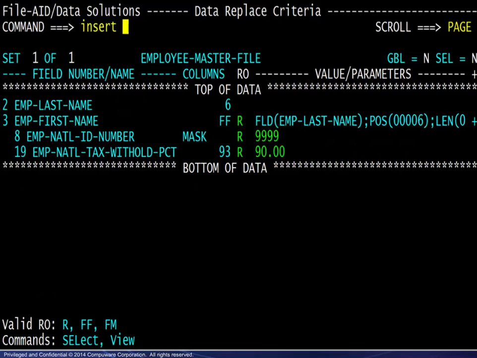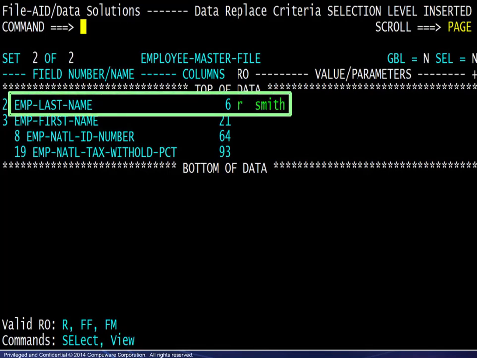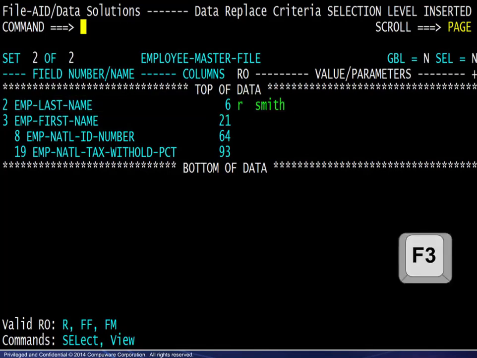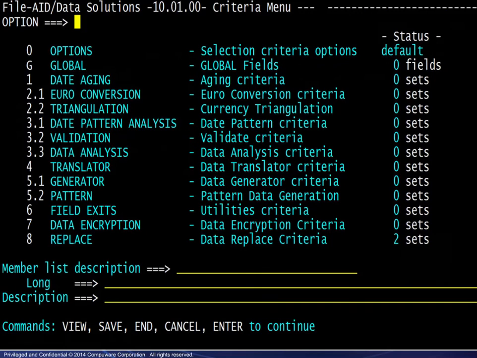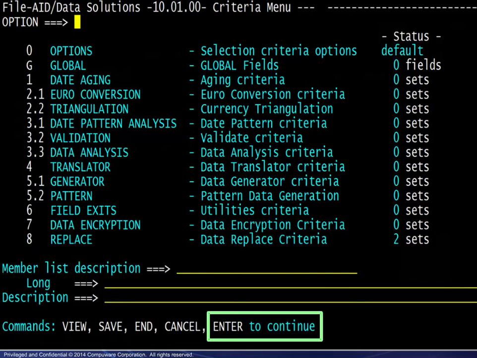Since the last name field already has been used to populate the first name field, the last names may now be changed to Smith. This requires another selection level. Using the Insert command gives us that new level. The replacement value is entered, and pressing F3 takes us to the Criteria menu where we confirm that 2 replacement sets are specified. We press Enter to continue.